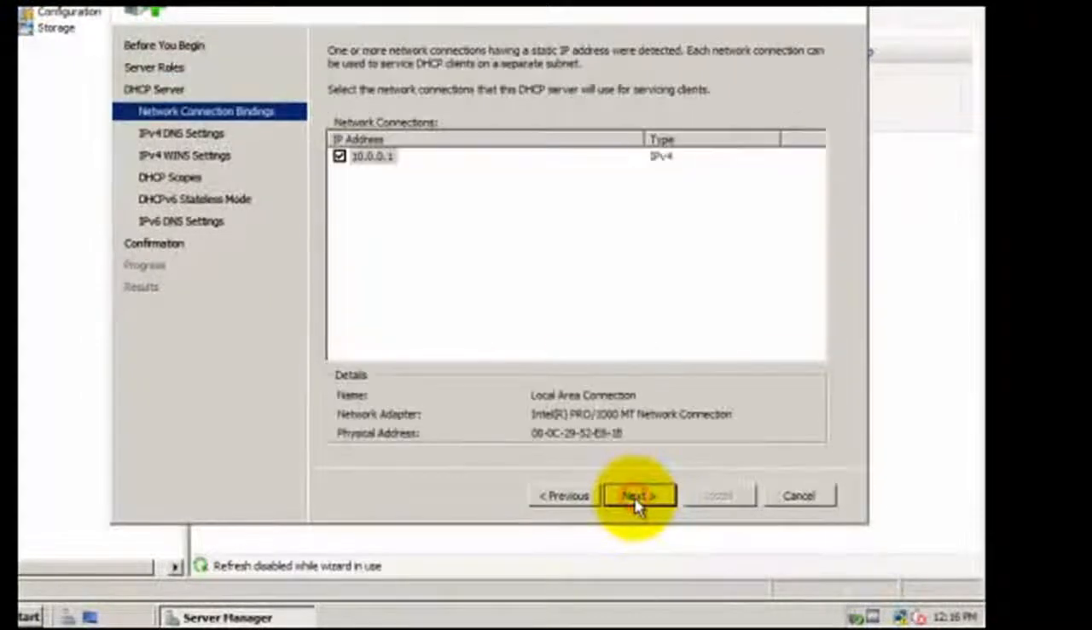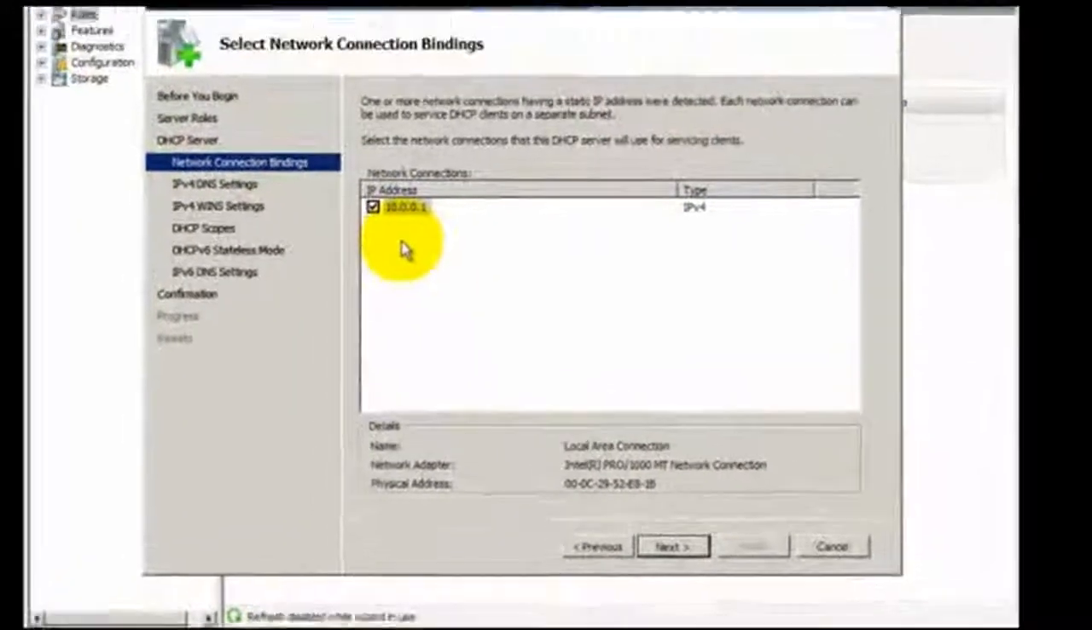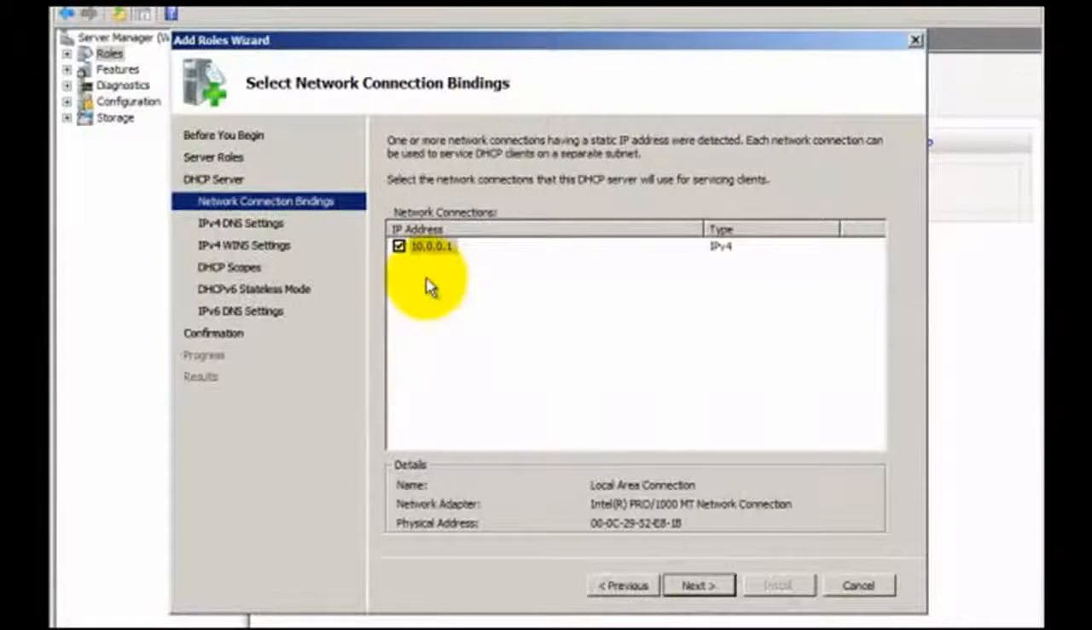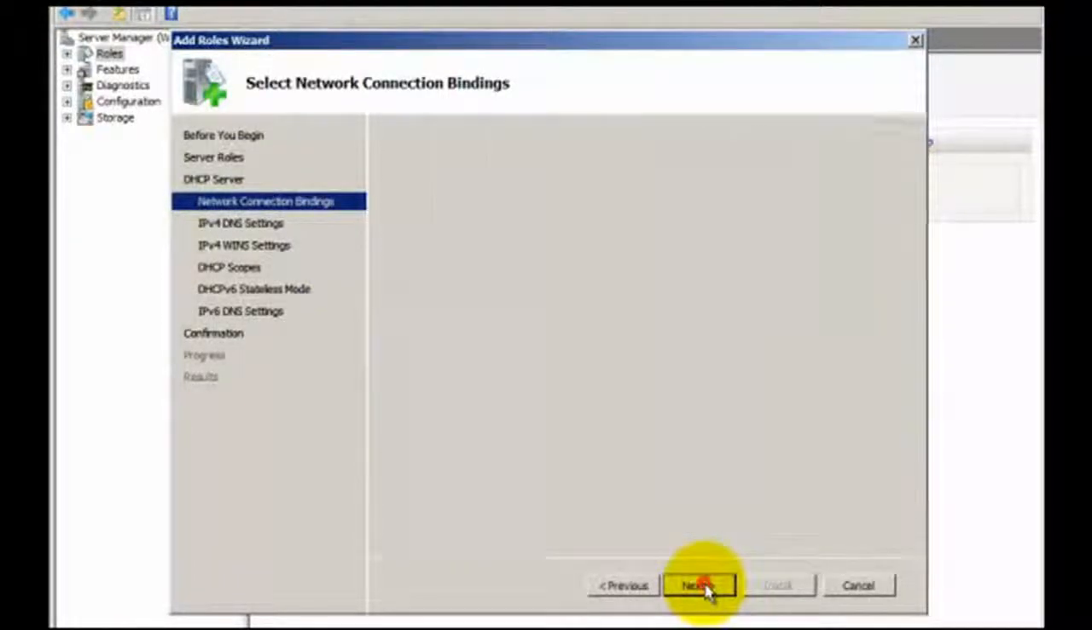Next. Here, since we have only one NIC card and one IP address configured for our local machine, we'll have only this option. I mean, the default option is already ticked, so nothing to do here. But in the case you have many NIC cards and IP addresses, you'll have more options here. Click on Next.